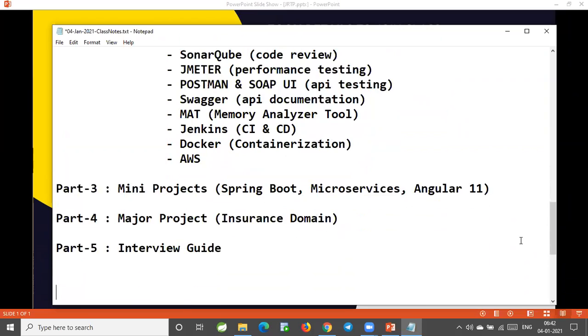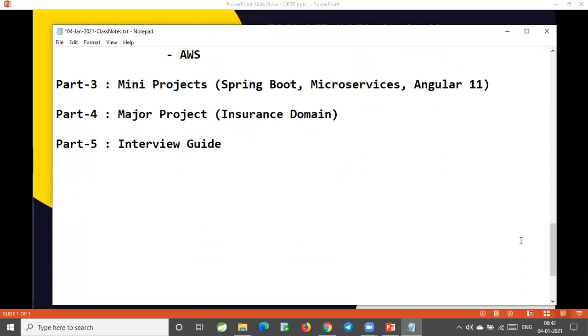Next one. After the tools are completed, part 3, mini projects. These mini projects we are going to develop using Spring Boot, Microservices, and Angular. Sir, why are you developing mini projects here? I am developing mini projects to improve your coding skills, your analysis skills, and your design skills. So for that, I'm going to develop the mini projects based on Boot and microservices.